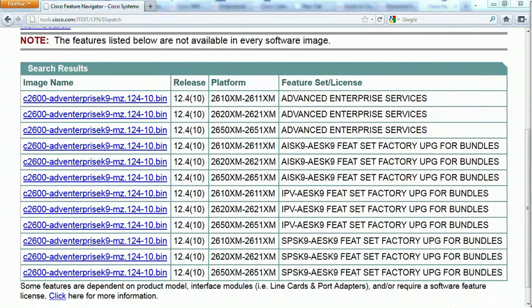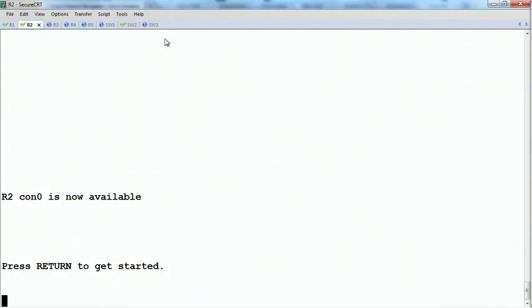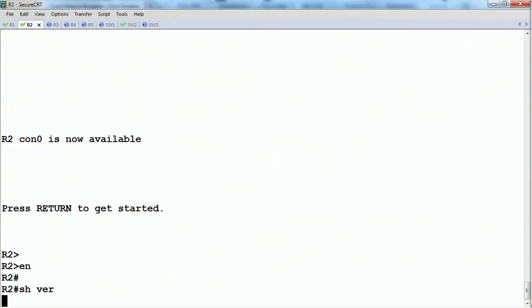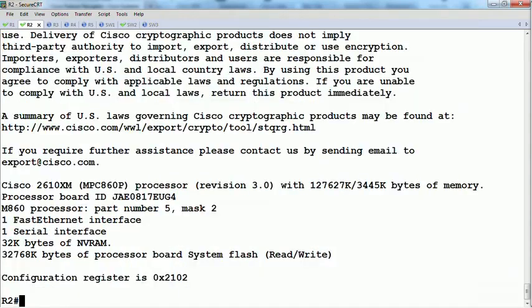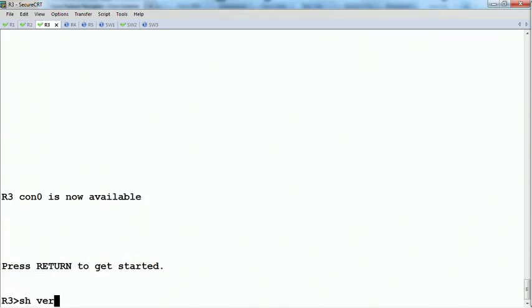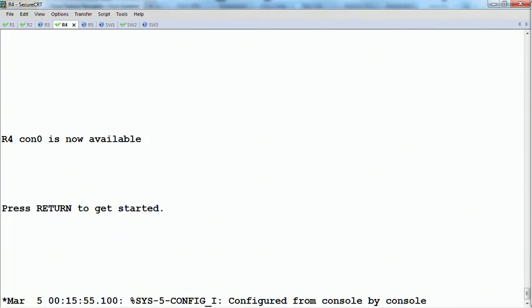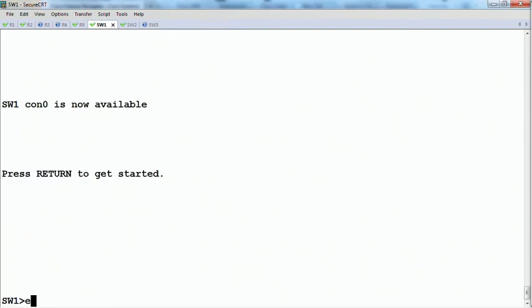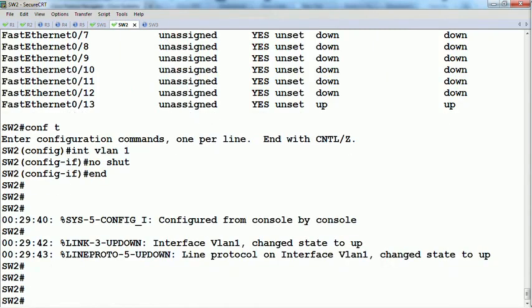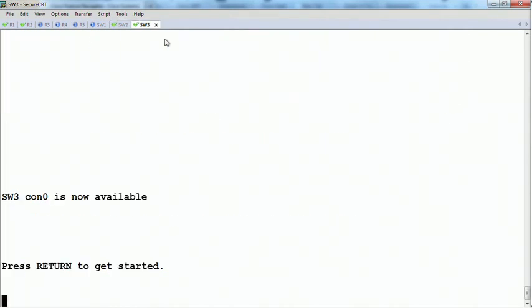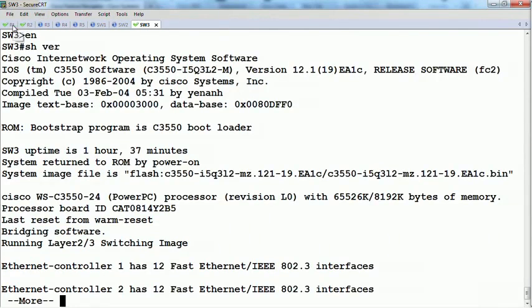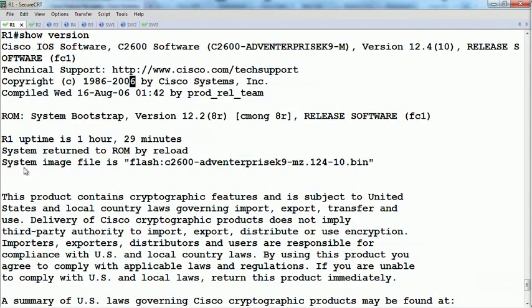Okay, now let's go to the other routers and let's compare what they have. From these, let's look at the show version. And I'll do this quickly on everybody. Now the switches are definitely going to be a different version because they're a different hardware platform. But I want to know, are all of these routers running the same version?